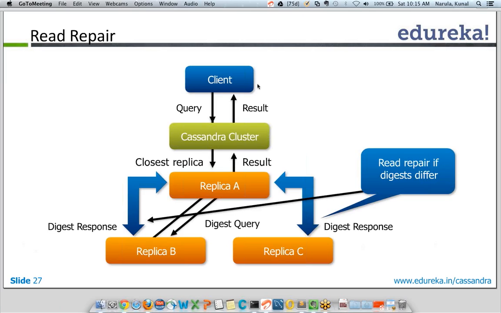So fine, that is why read repair calls the anti entropy service. So this part is clear, guys.